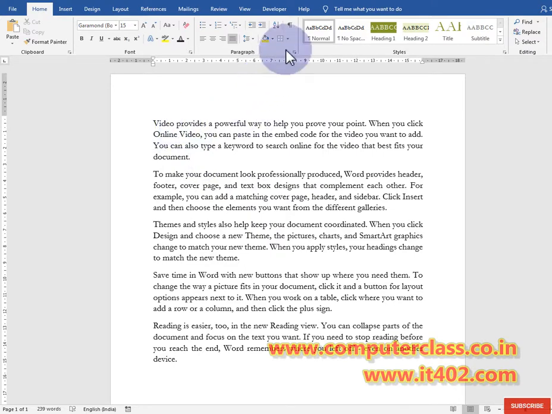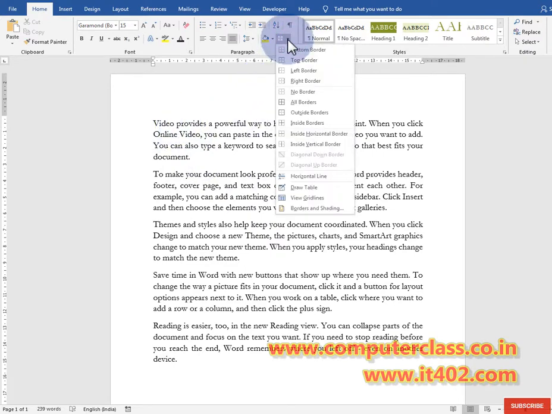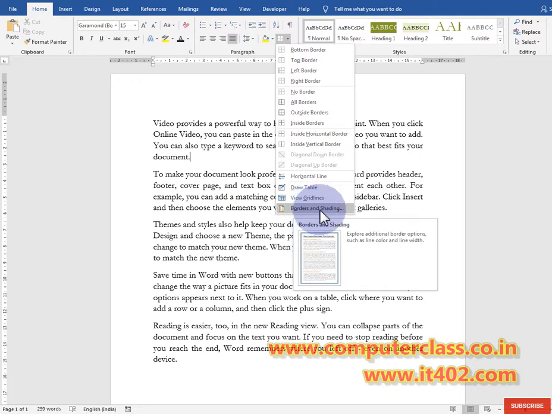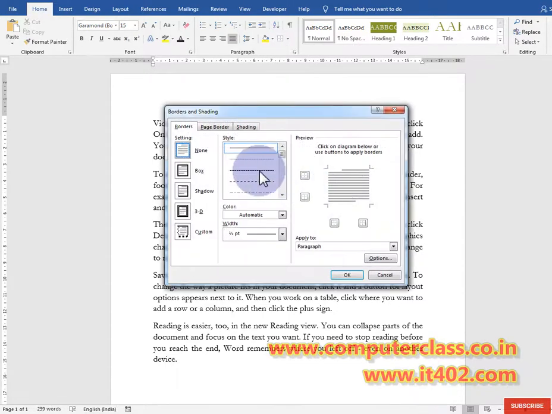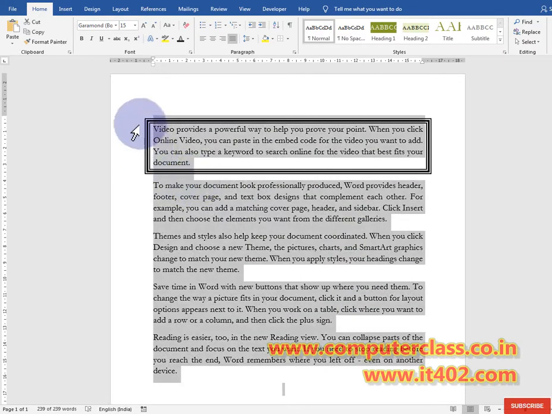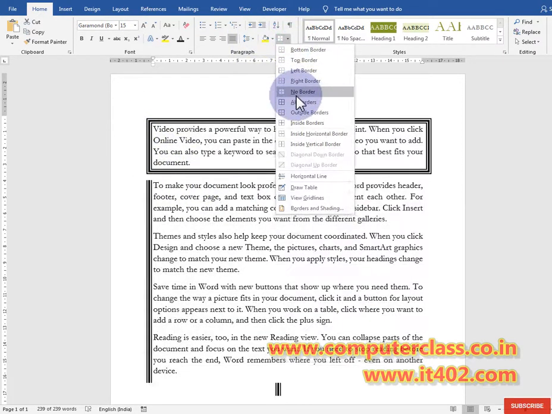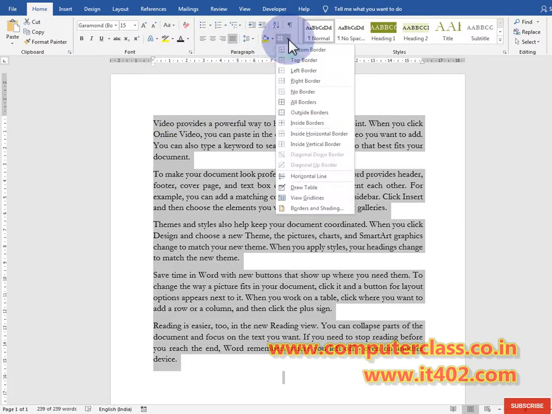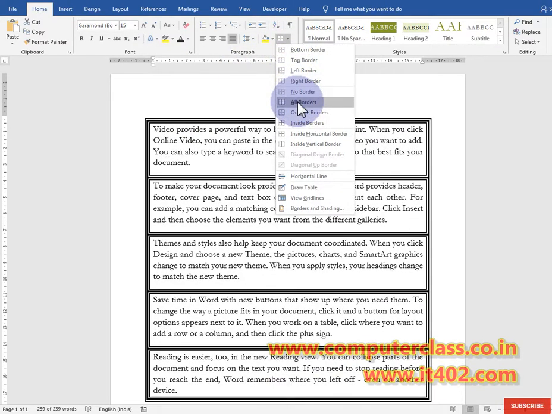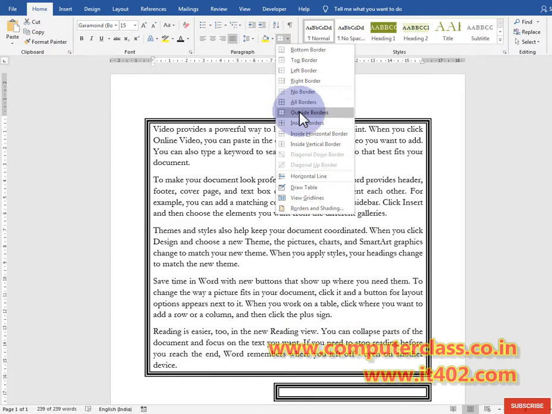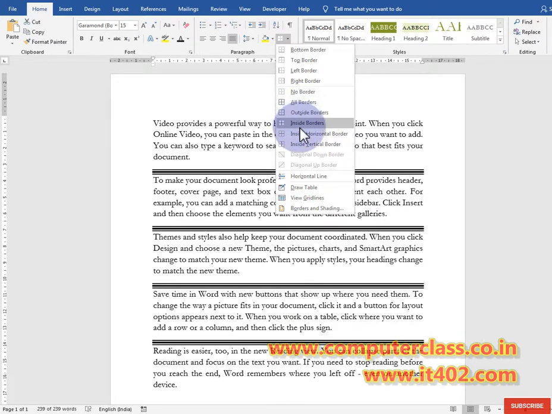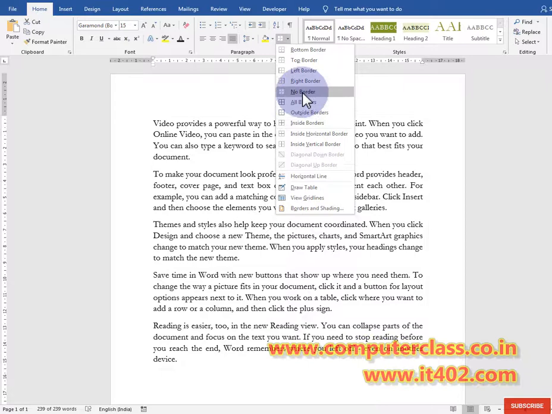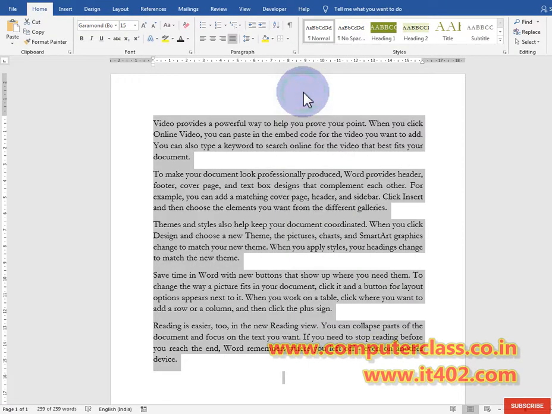You should use them. If you want to use a border style, then you need to click on the last option, that is border and shading, and you can choose any style here and then apply it. If you select a particular paragraph, then it will apply to that particular paragraph. If you select all paragraphs first and click on all border, then it will work on all, like outside border, inside border. You must use these options. If you don't want any border, then click on the no border option.